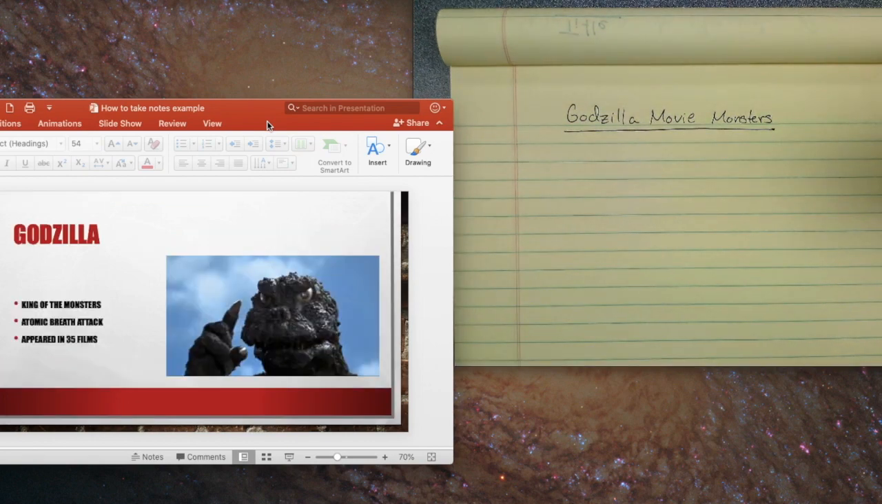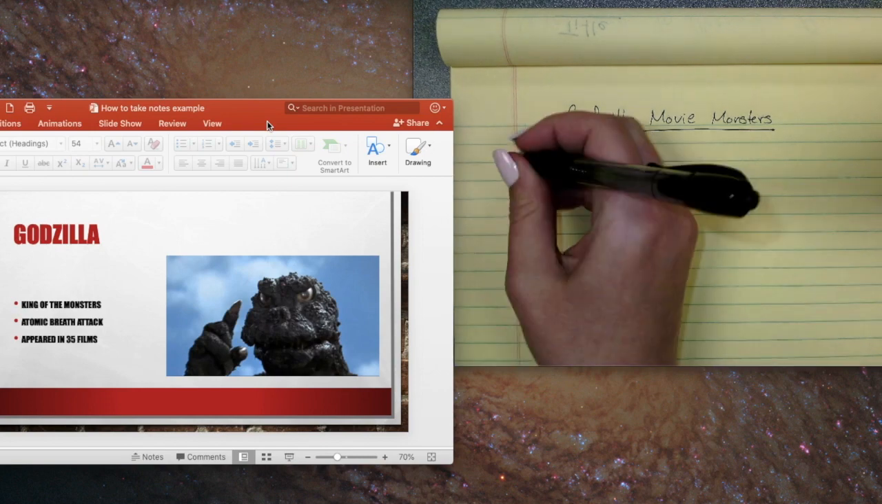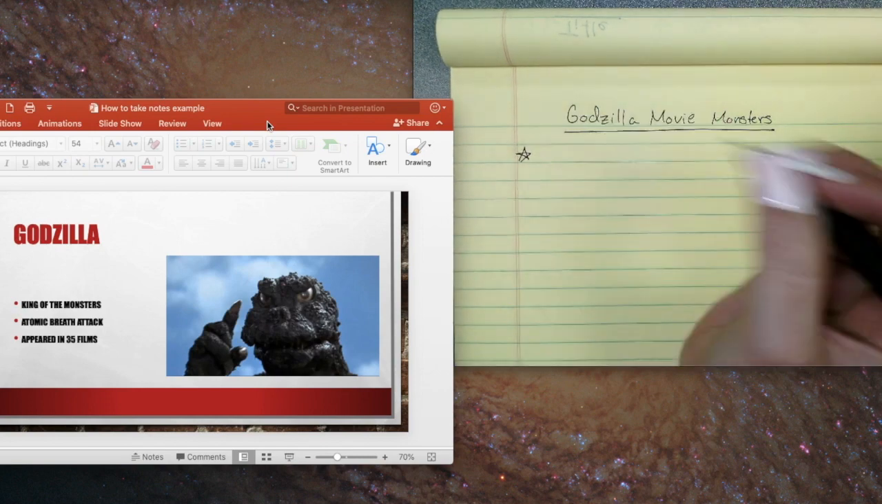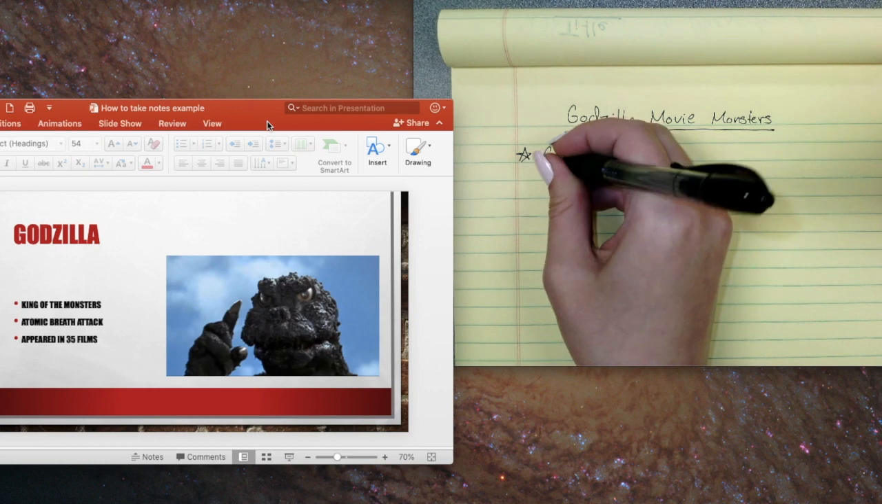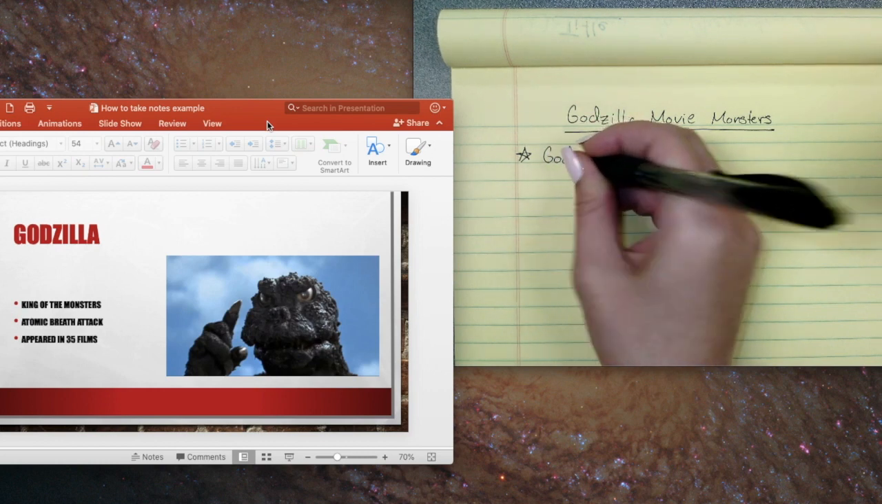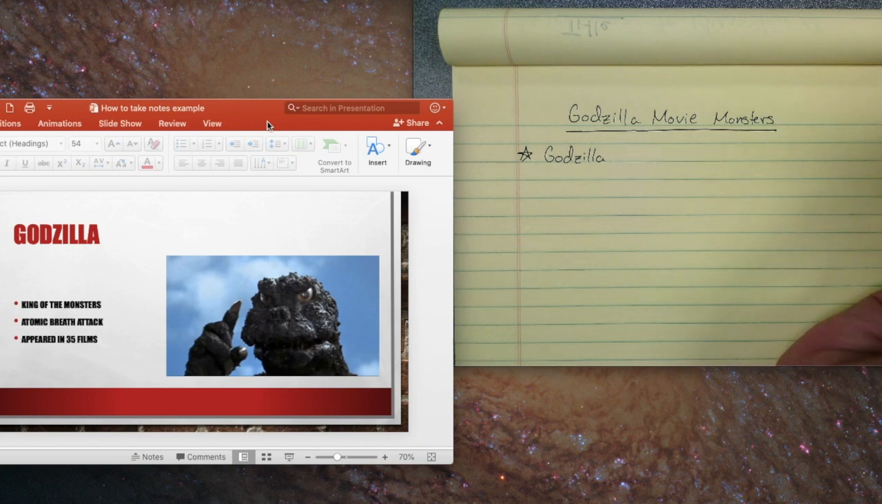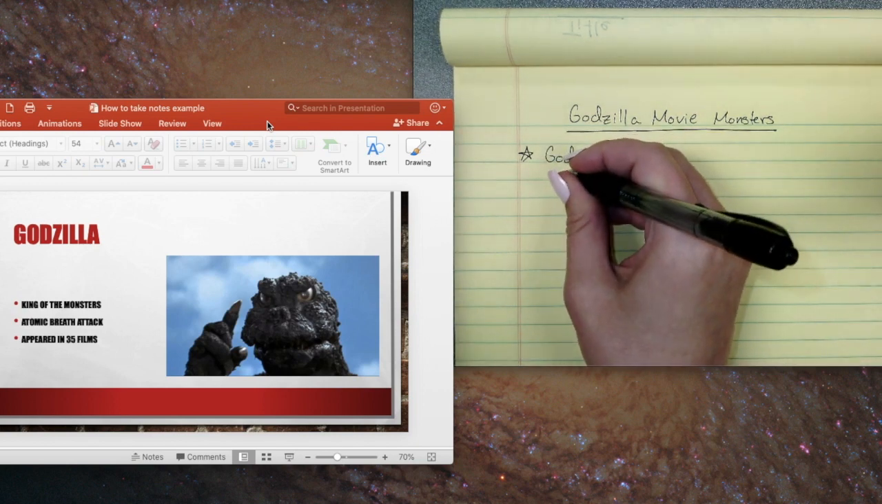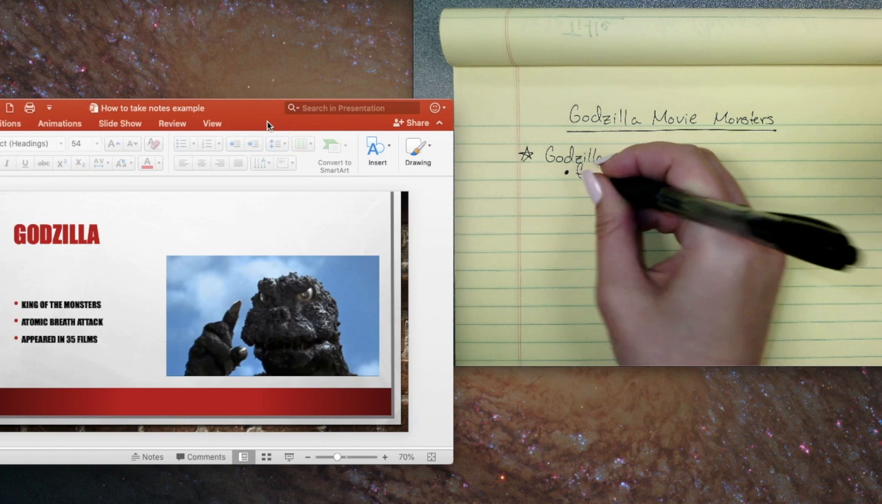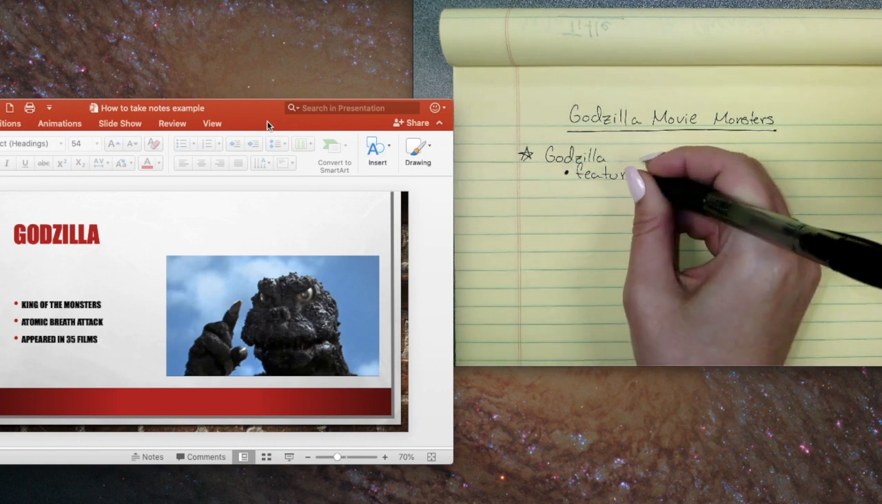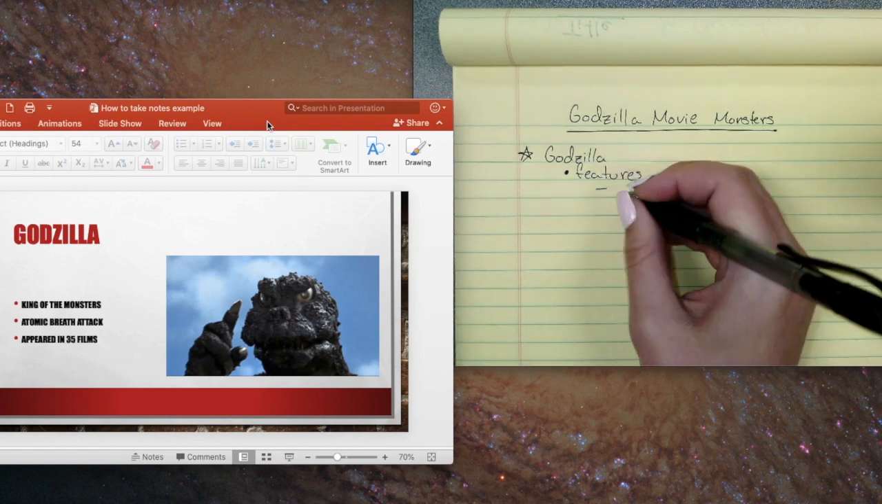Then the first thing they talk about is Godzilla. Okay, Godzilla. When you see a big heading or like the first big sentence on a new slide, that's usually your main topic. So my first main topic here is Godzilla. And then they give us like some features about Godzilla. So I might go features, because that's really the subtopic. And these little things they give us, they're really key details.